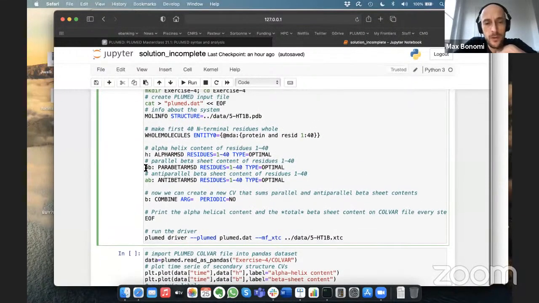So these two variables, PB and AB, give you the parallel beta sheet content, and the anti-beta when they are anti-parallel. So we don't care if it's parallel or anti-parallel. We want just the overall amount of beta sheet. So what we can do is to sum the value of PB and AB.